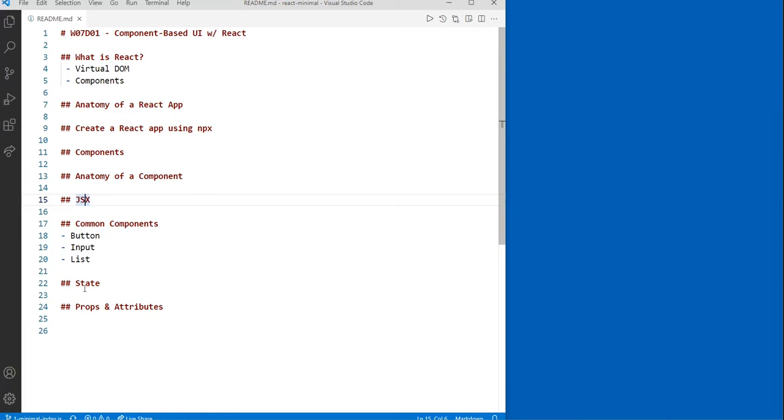Then we'll talk about state as part of this. And as part of this, we'll also talk about props and attributes, because I know everyone is asking, what the heck is a prop? What's this prop thing that just drives me crazy and I can't figure out? We will beat that one to death, believe me, today.